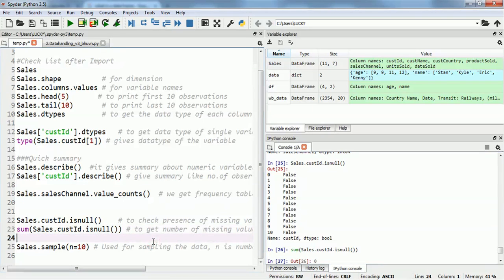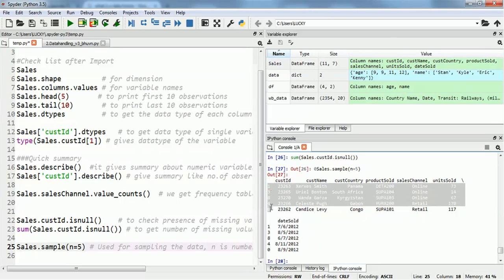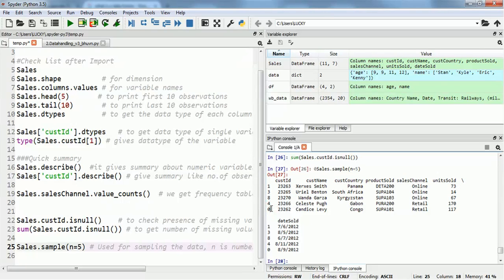Now sometimes we want to use a random sample from our data frame. Currently our data frame has 11 rows, and if I want to just pull out 5 rows randomly, I can use the .sample function and put the number of values I want to take as a sample. So if I run this, we would be able to see that we have taken a random sample of 5 values from our data frame. And over here, if you look closely, you can see that these values were taken randomly. That's why our indexes have been distorted, because it has shuffled our data frame and then took 5 values out of it.